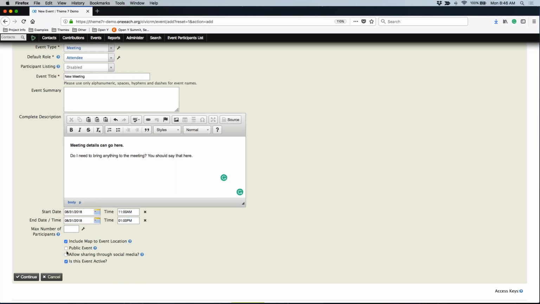I could include a map to the location if I want to. If I want this event to be out on my monthly calendar, or if you have an events feed, whether it's on your homepage or on an internal page in a sidebar, if you mark this event as public, that means it will be public out on your calendar. It will be added to an events feed or to a calendar so other people can see that.